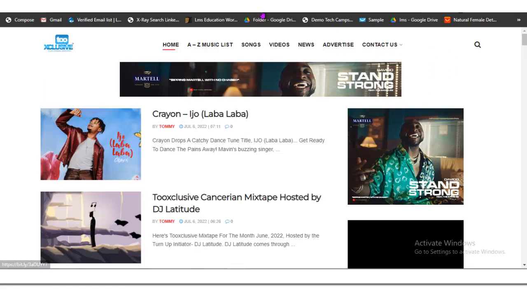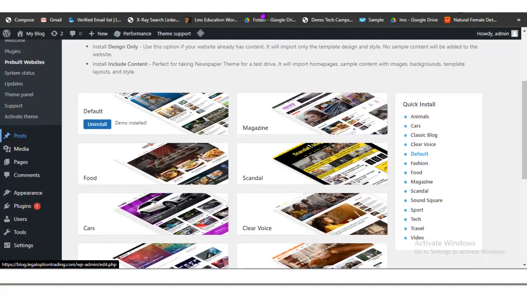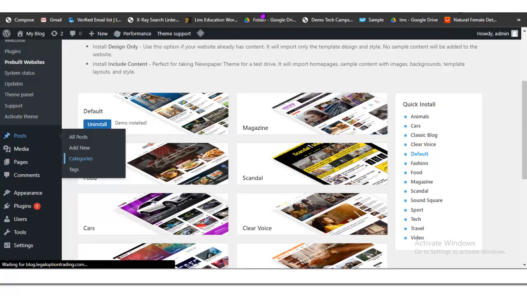Alright, so we have this now. What we're doing, I have to create my category. This is what a category is. So I'll come over to my site again. I'll go to post and I'll go to categories. Alright, so you can see these are the categories that came with it.